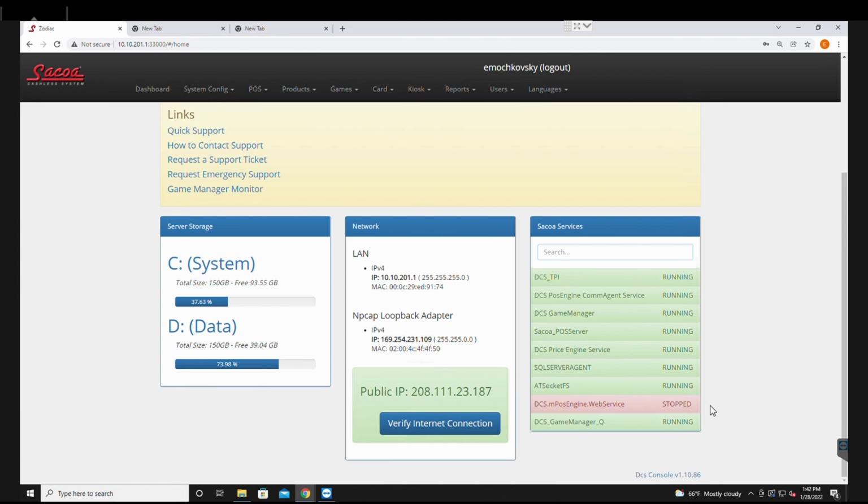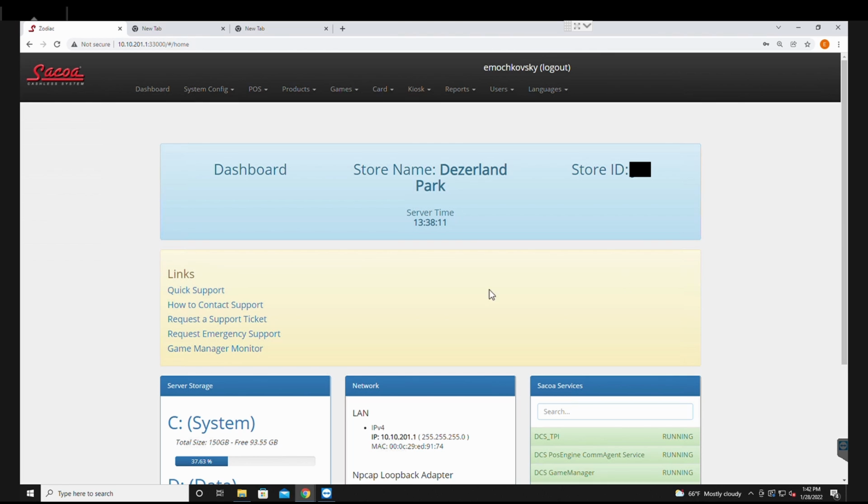It is recommended that you restart a service immediately after operating hours, unless you have an emergency and must restart a service right away. If this is the case, please contact Sacoa's 24/7 emergency support by clicking on the Request Emergency Support link shown previously. Please remember that contacting Sacoa's emergency support may only be done during an emergency.